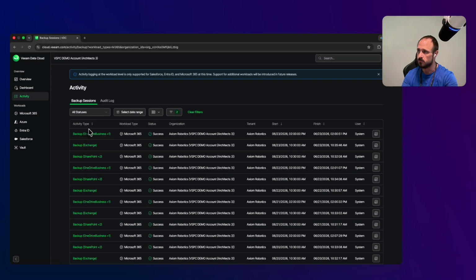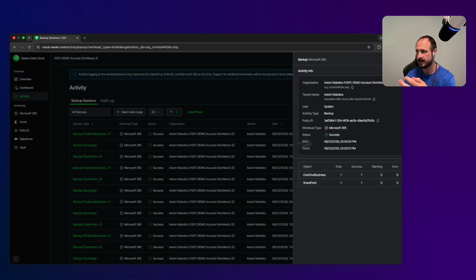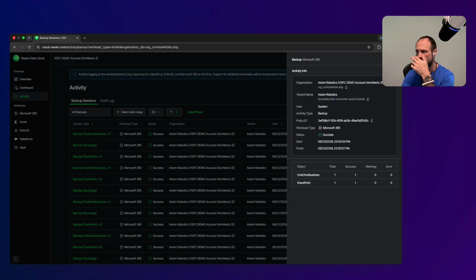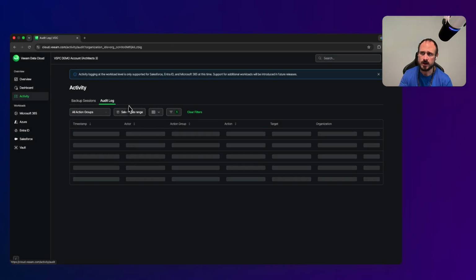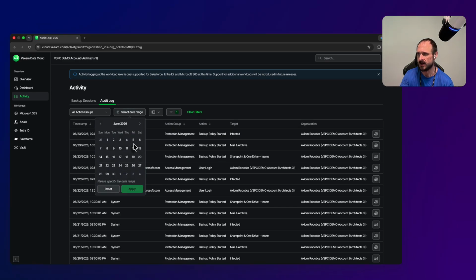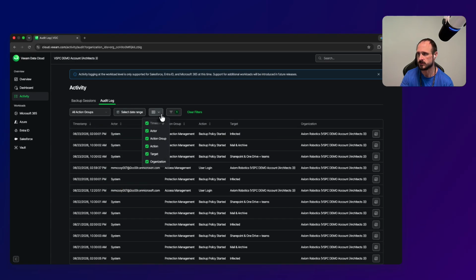Activity, backup sessions. So when was your last backup? What happened? I can view the details of that. Logs are going to be something that you download in the workload area. This is just kind of like, hey, your backup ran last night or it failed last night. Then you've also got the audit logs, who done it. And you can select different date ranges for these things. You've got some filters to kind of find what you're looking for.